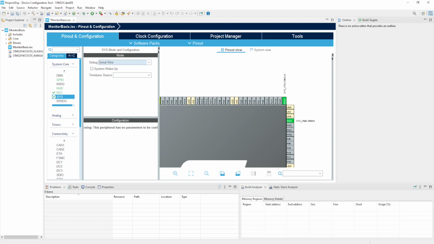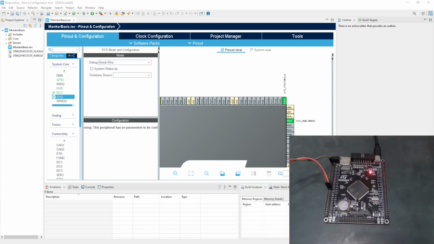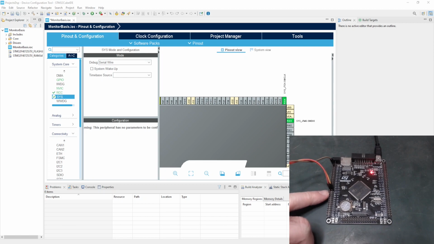So I'm gonna open my camera right now, and as you can see here, those two pins are connected with those jumpers in the ST-Link. As you can see here, PA14 is connected to the SW clock line.